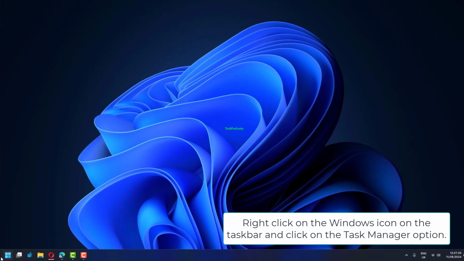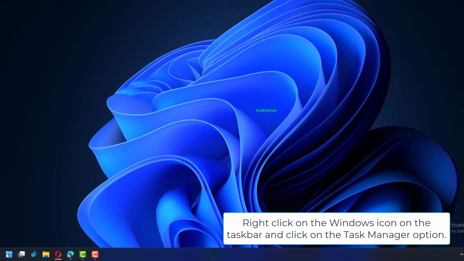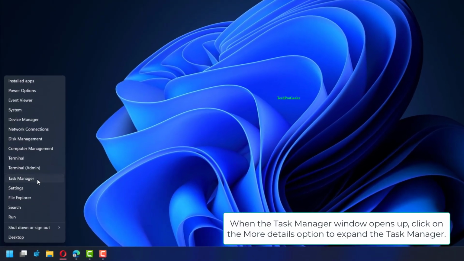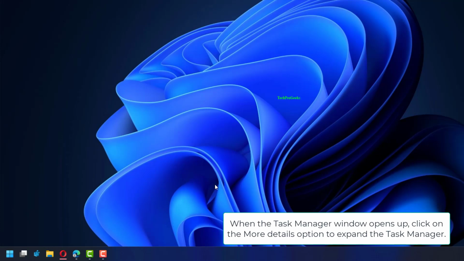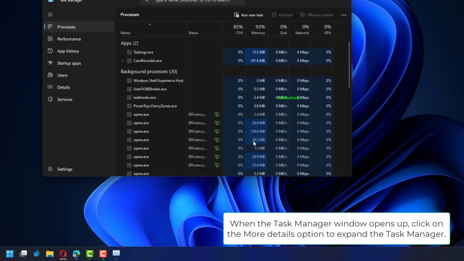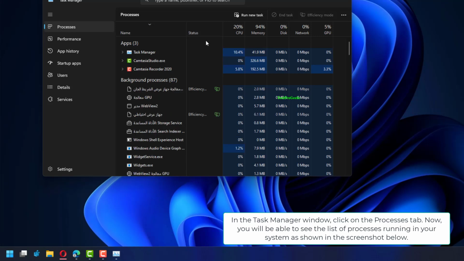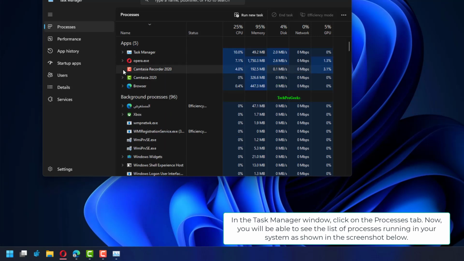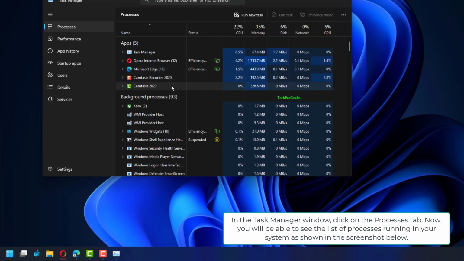Right-click on the Windows icon on the taskbar and click on the Task Manager option. When the Task Manager window opens up, click on the More Details option to expand the Task Manager. In the Task Manager window, click on the Processes tab. Now, you will be able to see the list of processes running in your system as shown in the screenshot below.